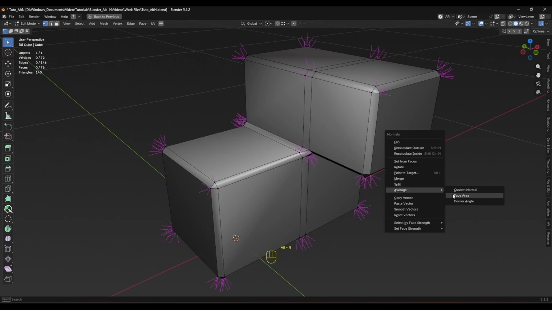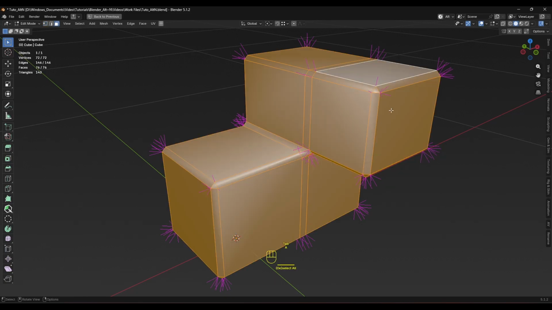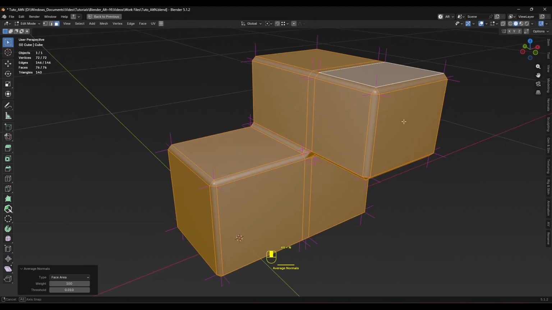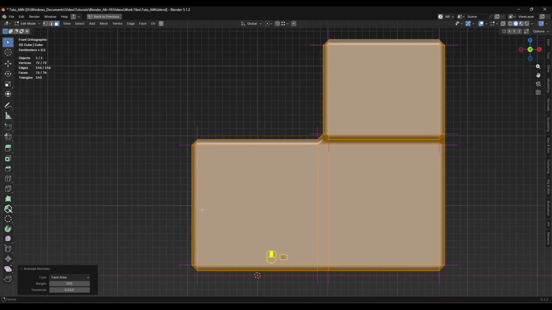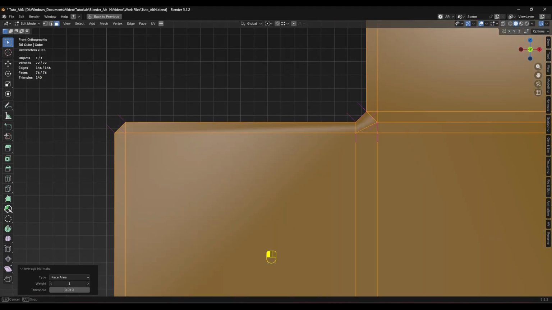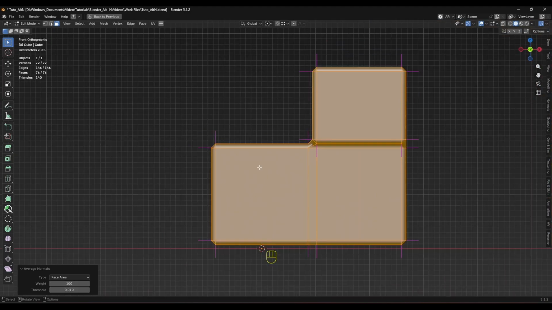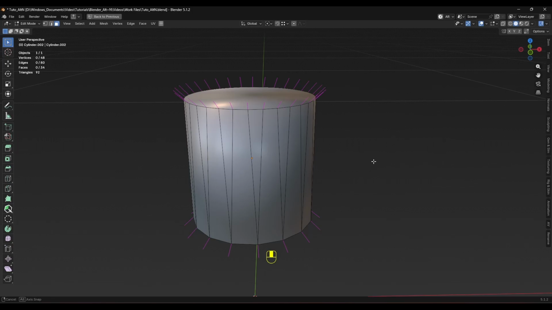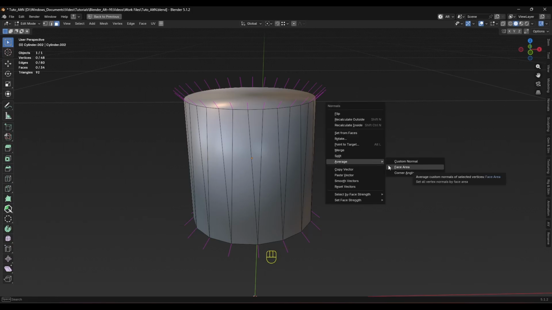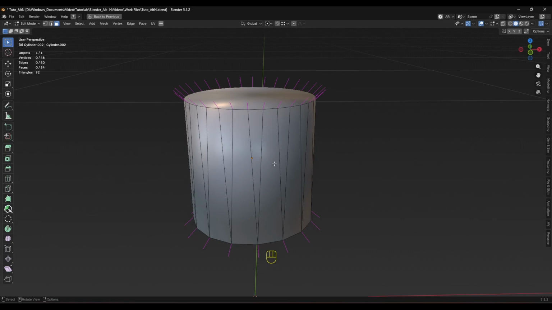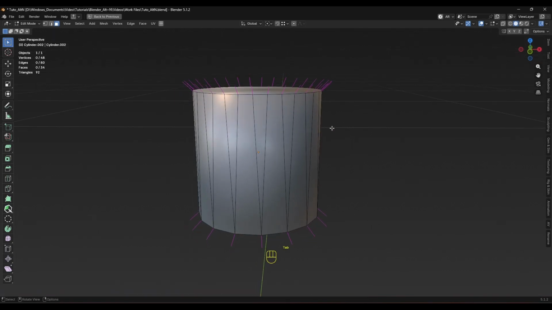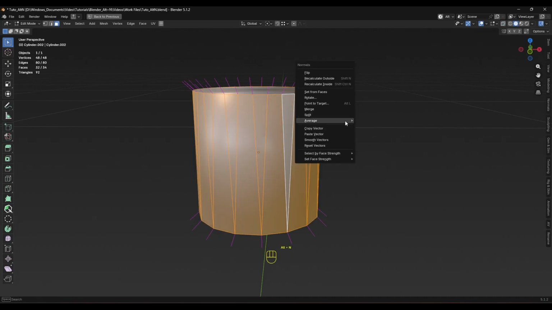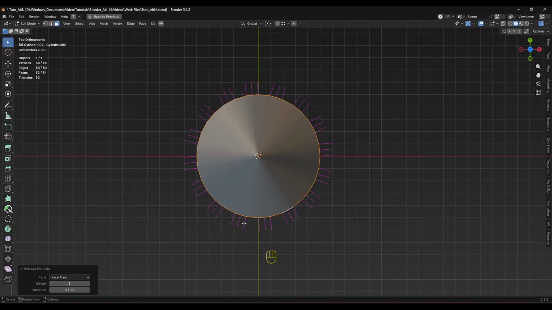The next option is face area. This gives more influence to larger faces when calculating the average. In a way, this works like applying set from faces on a larger scale. You also have controls to adjust the strength of the influence. The last option is corner angle. It is similar to face area, but instead of weighting faces by their size, it uses the angles of the faces around each vertex. This can work better on curved or triangulated surfaces where face sizes are uneven.